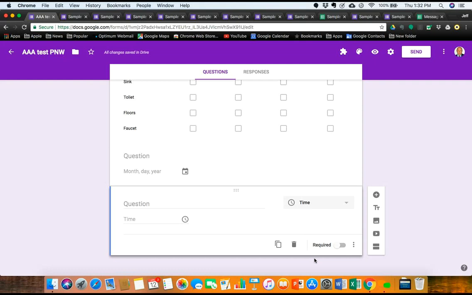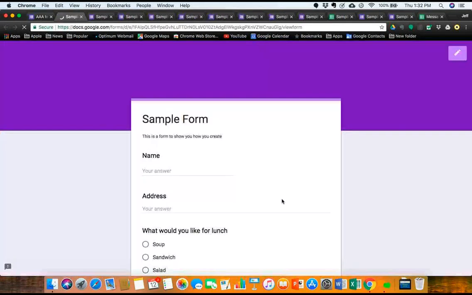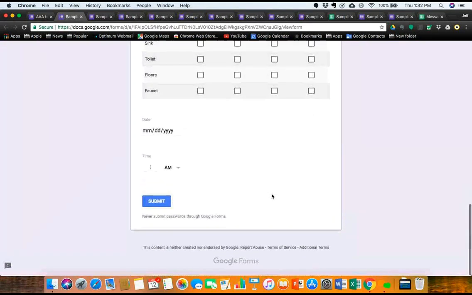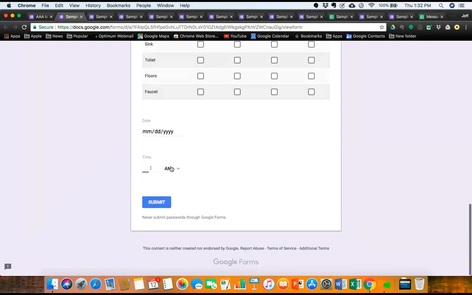And then I might want to have them put the request in for a particular date and time, okay? But if it was just a question of when the form was completed, I wouldn't need it, okay? And here again, it just gives you an ability to put the time, AM and PM.